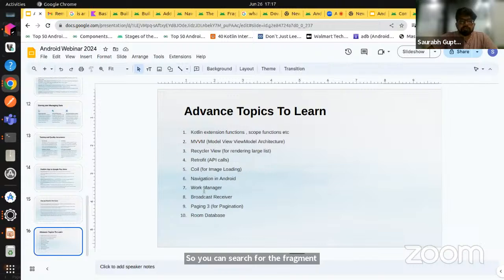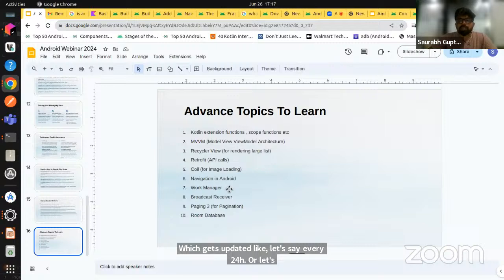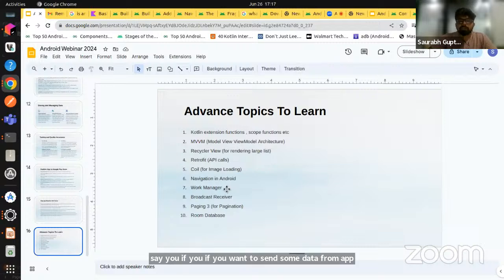And then we have work manager. Work manager is basically for doing background work in our application. Let's say you want to fetch some important data from the backend which gets updated every 24 hours. Or let's say you want to send some data from the app to the backend in some periodic time, or one time. So we use a work manager here. Even if our app is not open, we can use work manager to do our work.